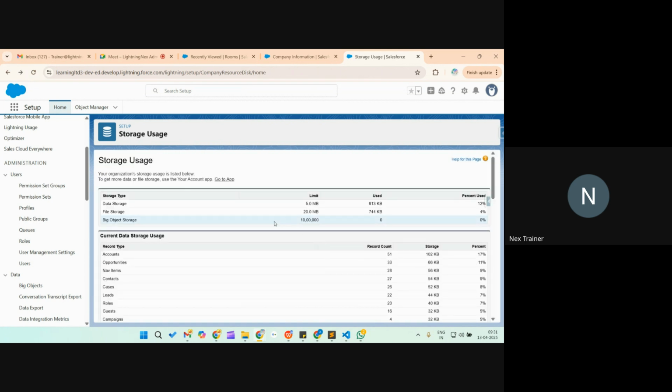Let me tell you that way. Once you purchase the org, along with that, you get a base storage. Base storage means, just like for this org, I am getting 5 MB for data storage. Just like that, for production, you will be getting something like that. So there is a default storage for that. You get that edition wise.